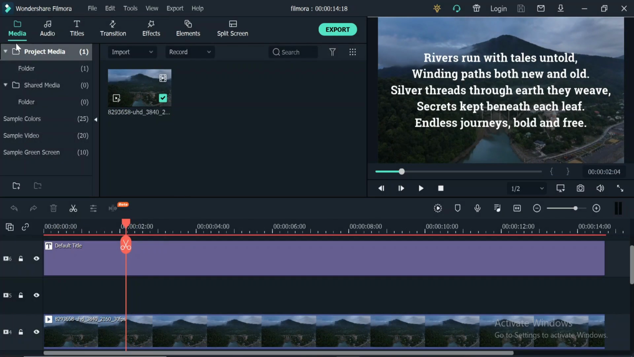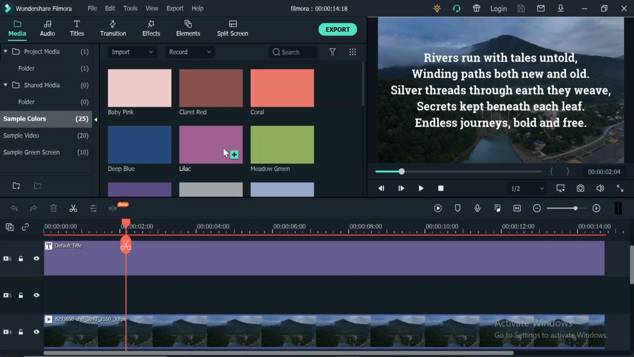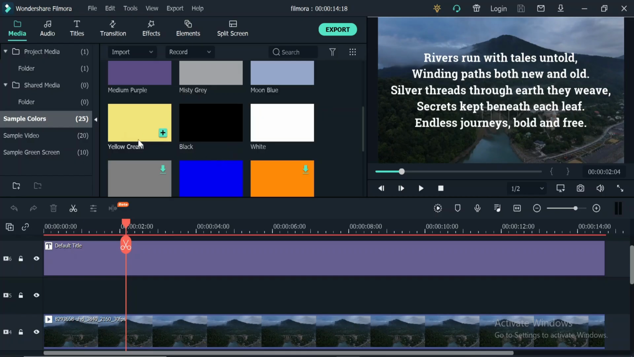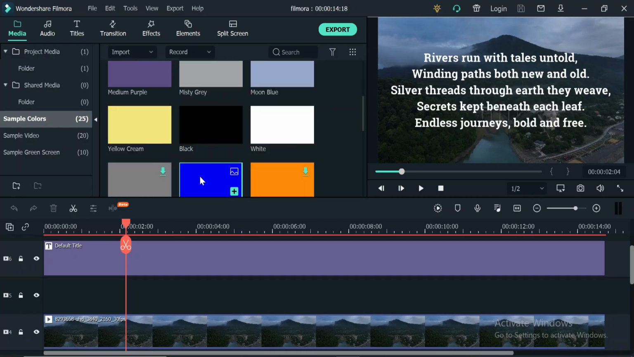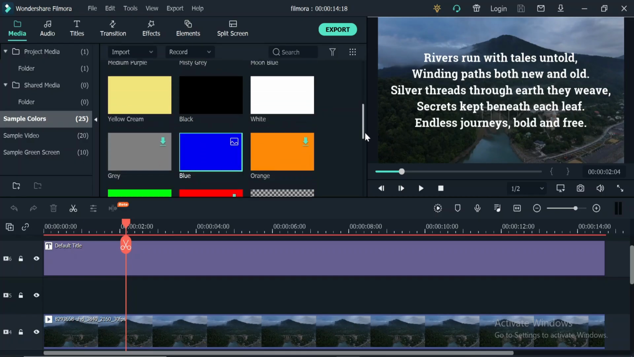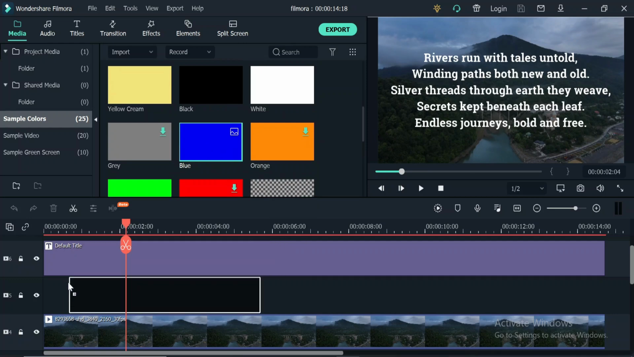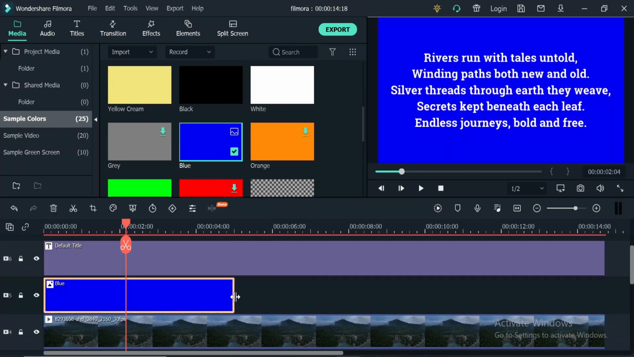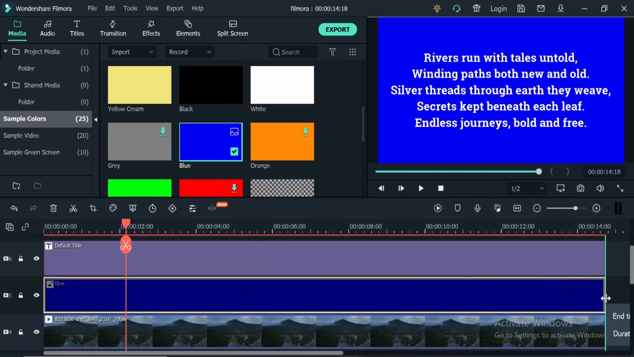Now go to Media and click on Sample Color. Add a color called blue to the second track of the timeline. Drag the chosen sample color onto the timeline and place it directly below the text layer. This sample color layer will serve as the background highlight for your first line.